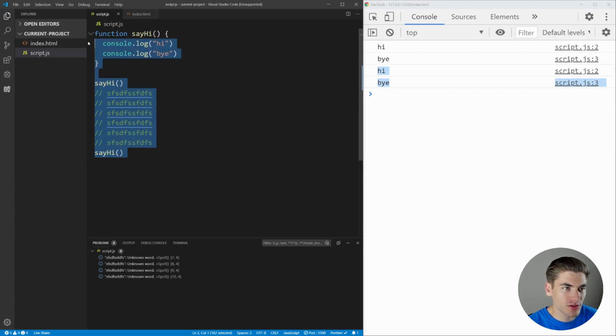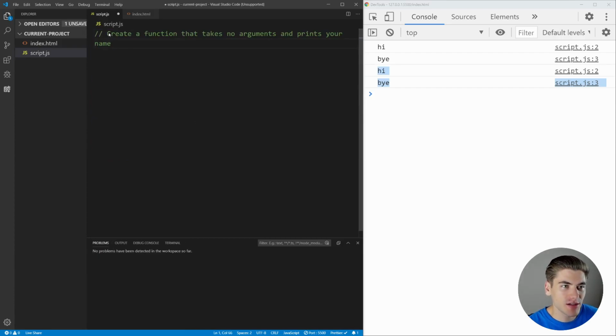So let me just get rid of all this real quick, and I want you to do an exercise. I essentially want you to create a function that takes absolutely no arguments, so nothing inside the parentheses, and I want it to print out your name. Whatever your name is, you can just print it out inside of that function, and then call that function and make sure that it works by checking over on the side. So pause the video now, try to do that, and then I'm going to show you exactly how to.